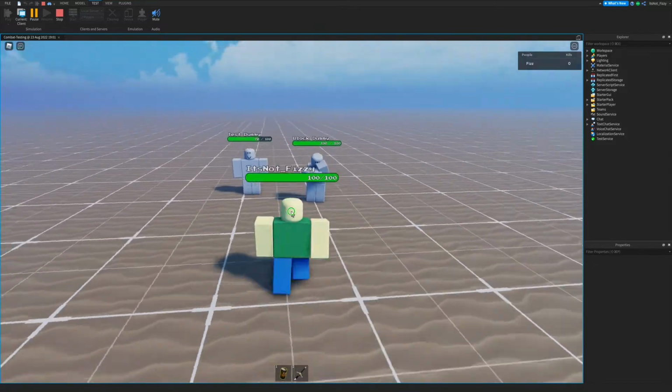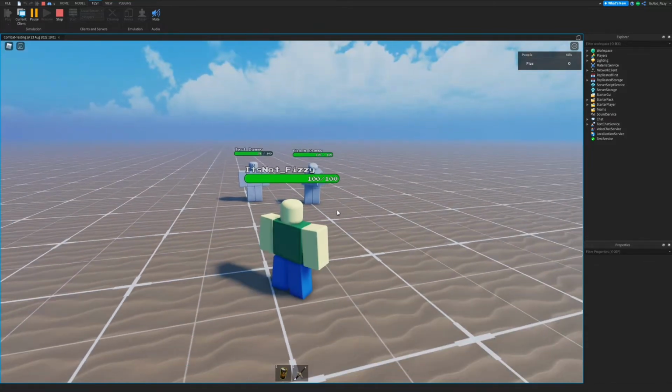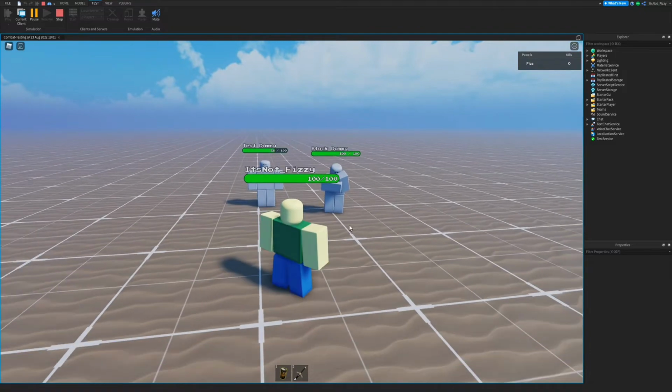I might do some fixes on this later, but for now, yeah, I fixed the block system, and I'm going to show you how to do that. So let's get right into that.